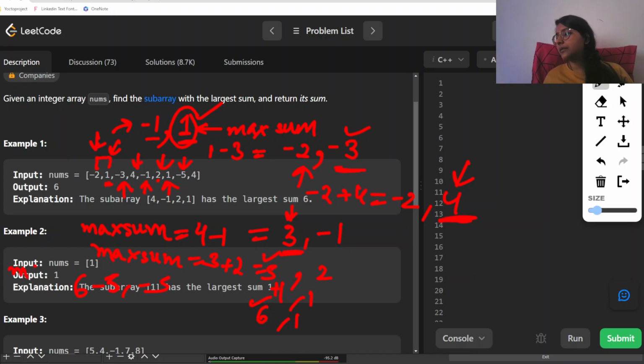And even the maximum sum so far was 6. This one is greater. And 6 minus 5 would be 1, right? And the number itself is minus 1. So which one is greater? This one, right? But 6 was the maximum so far. So that's why out of them, this will be our answer till now.